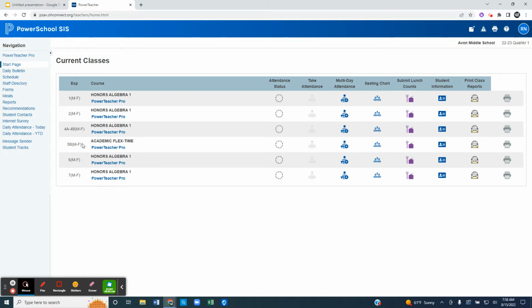From here, you can do several things. One, you can launch your entire PowerTeacher Pro gradebook from the top left corner. You can also drill to an individual course by clicking on the hyperlink below that individual course. You can take attendance when school is actually in session. When school is in session, you can click the Take Attendance icon listed at the right.